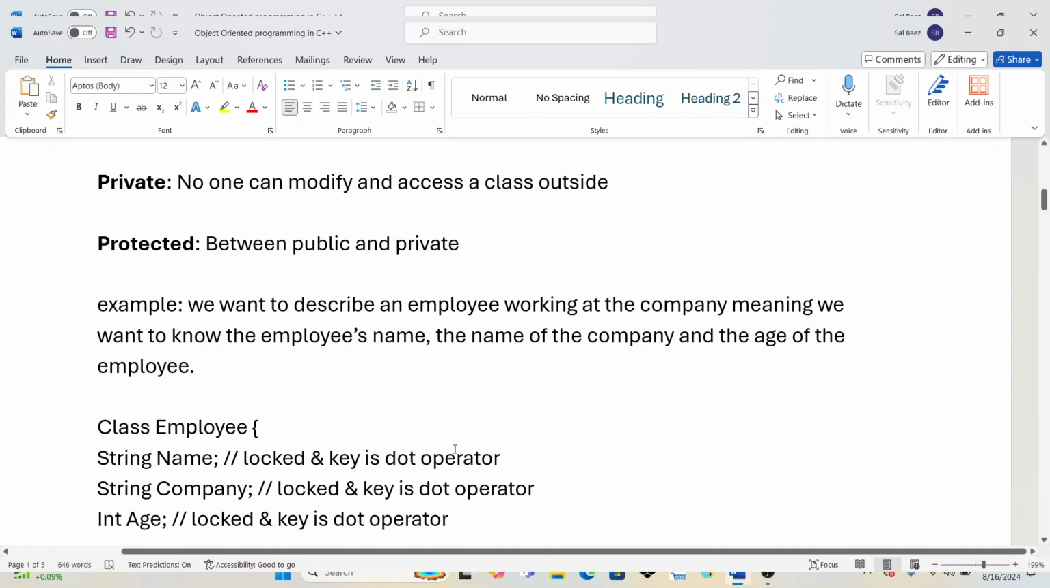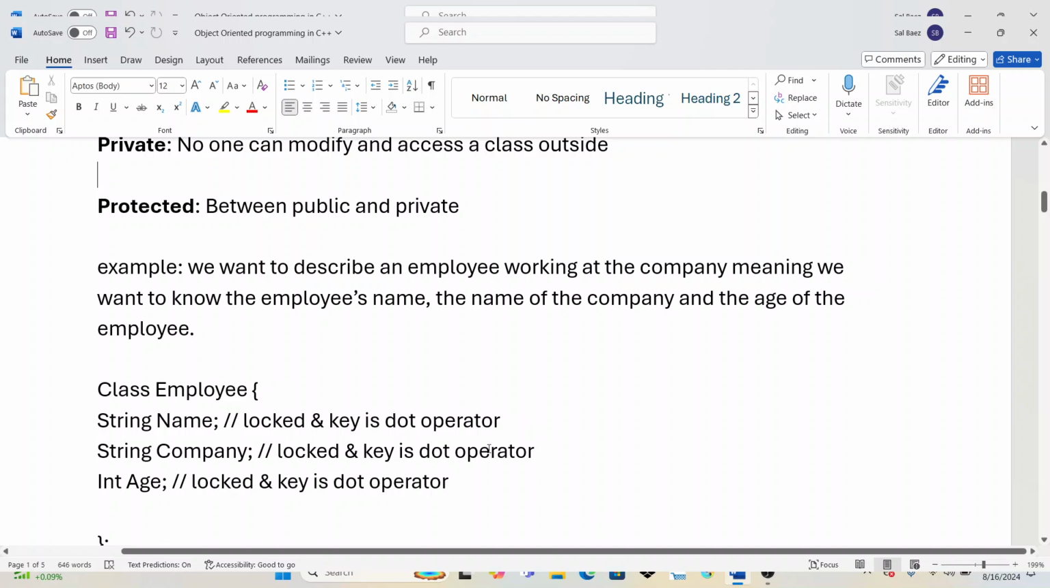So we want to describe an employee working at a company, meaning we want to know the employee's name, the name of the company, and the age of the employee. So right now we're going to create a class. We're going to call it Employee. These are called data members here. I should have been more clear about that. Some people call them attributes. I like to call them data members. It's the same thing. I just like to call them data members because these variables, string name, string company, and int age all belong in the class Employee.